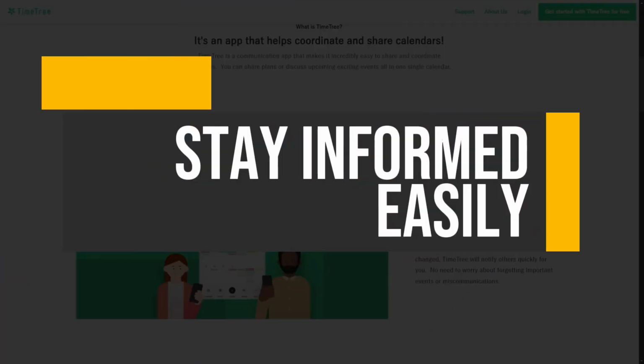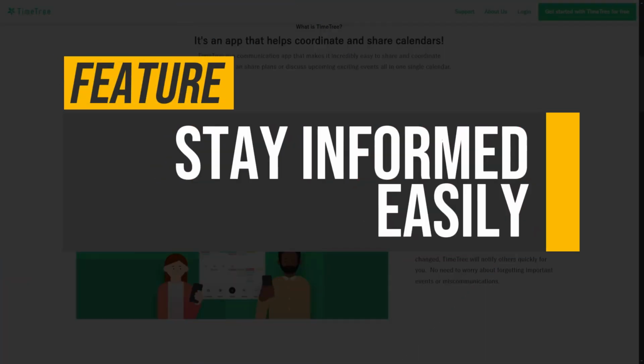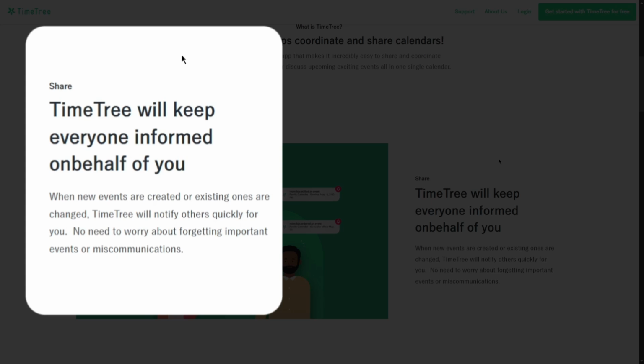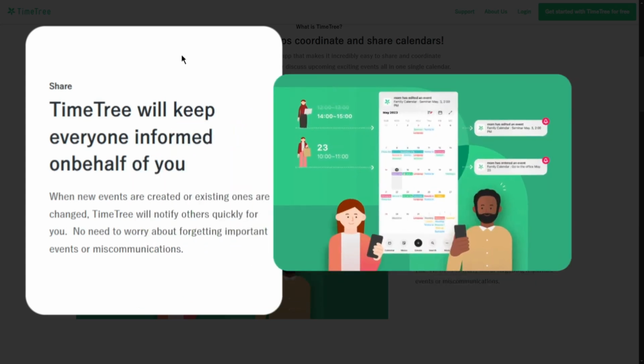Stay informed easily. TimeTree ensures that everyone involved is kept up to date with event details and changes. By sharing calendars, users can receive notification about upcoming appointments or modifications, reducing the likelihood of missed events. This feature promotes transparency and accountability, making it easier for groups to coordinate their schedules without constant reminders or follow-ups.